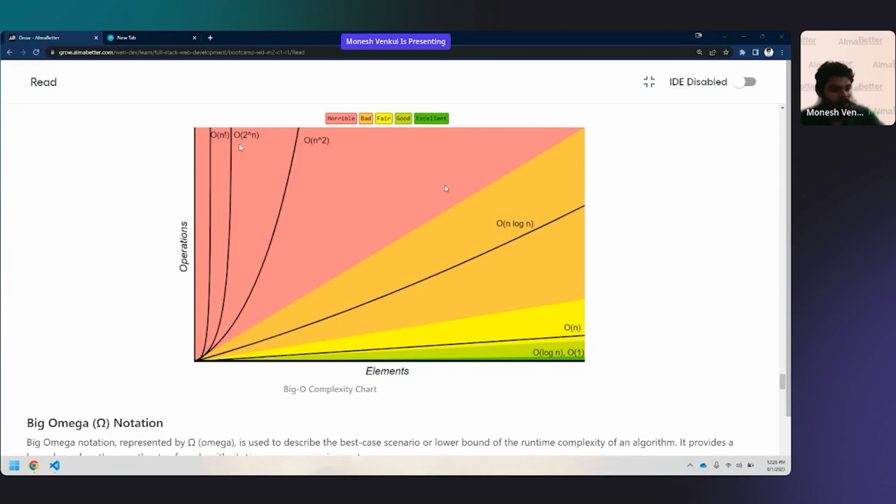I'm just seeing some Q&A now. Functional programming is less time complexity? It depends again. We cannot say, no one can say this is less complexity, this is high complexity. Based on the programming, the use case, it differs.